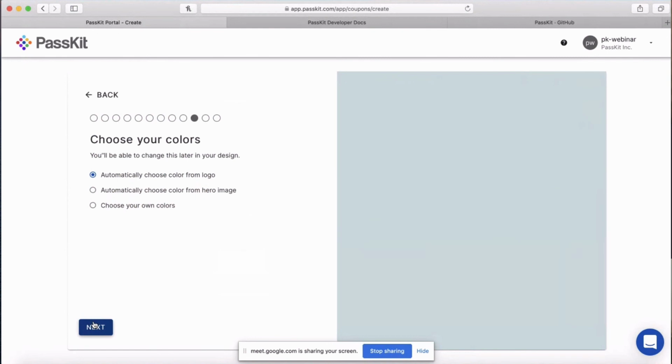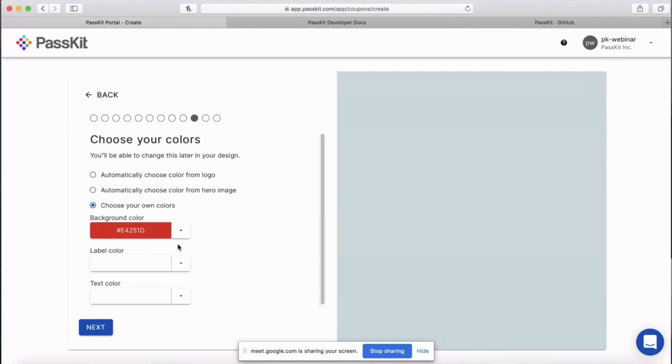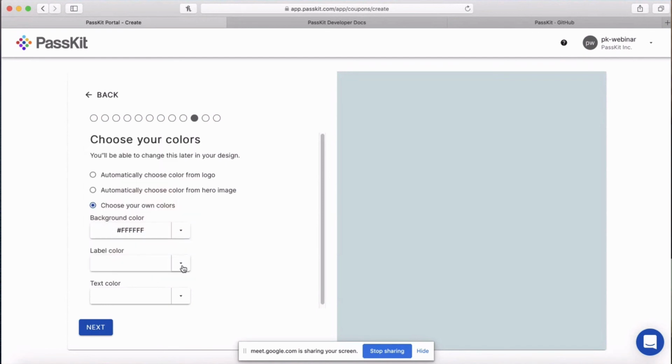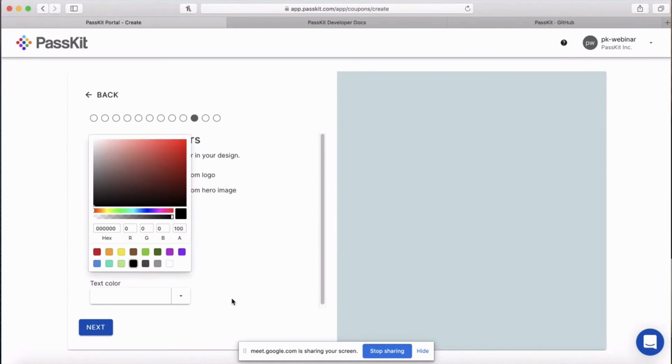Then the colors, to make it even easier for you, if you don't have access to a graphic designer or you're just not that good with colors, we built some logic in here that automatically can detect the best background color and font colors that will be used on your card. In this case here, we automatically can select it based on the logo image or on the hero image. So our algorithm then picks the colors that fit best with your campaign. So again, it makes it super easy for you to just click, click, click and get up and going. In this case, I do want to pick my colors. So I'm going to go with the white background, and then I'm going to go with the black label and text color.